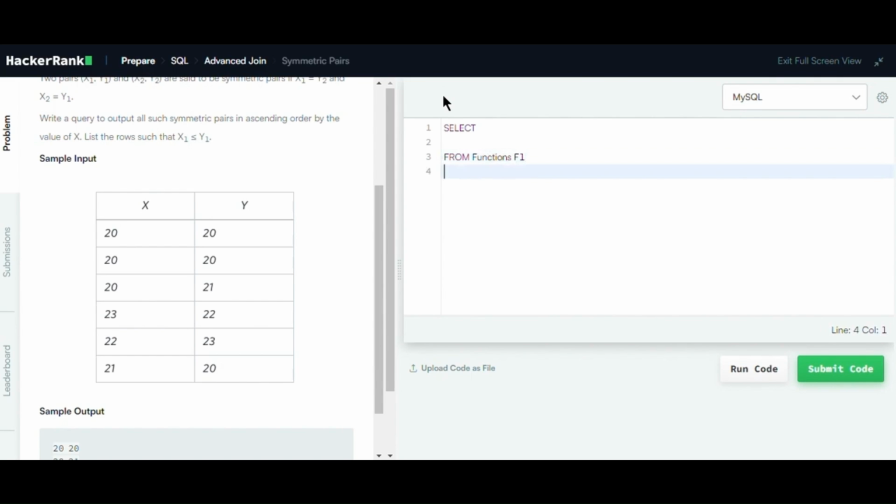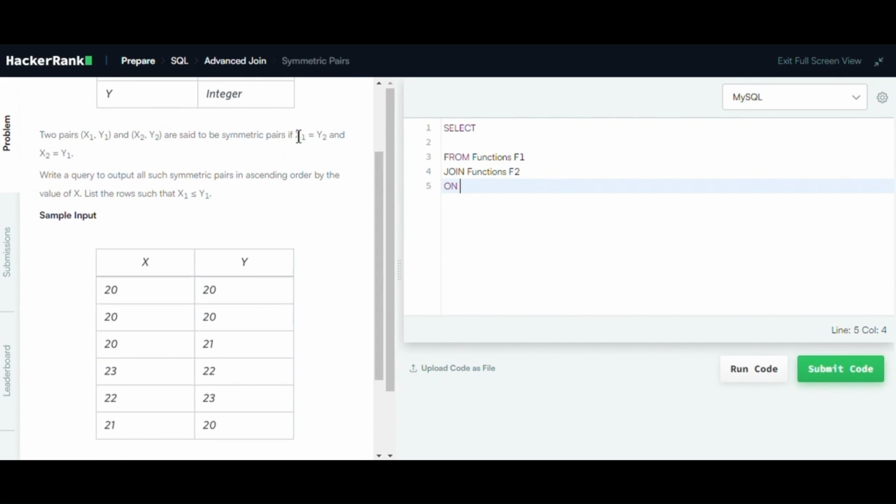I'm giving it an alias as f1 and I'll do a join operation here with the same table, doing a self join on the condition which I've already given here, the symmetric pairs condition, which is f1.x equals f2.y and f1.y equals f2.x. Okay, so make it small 1.